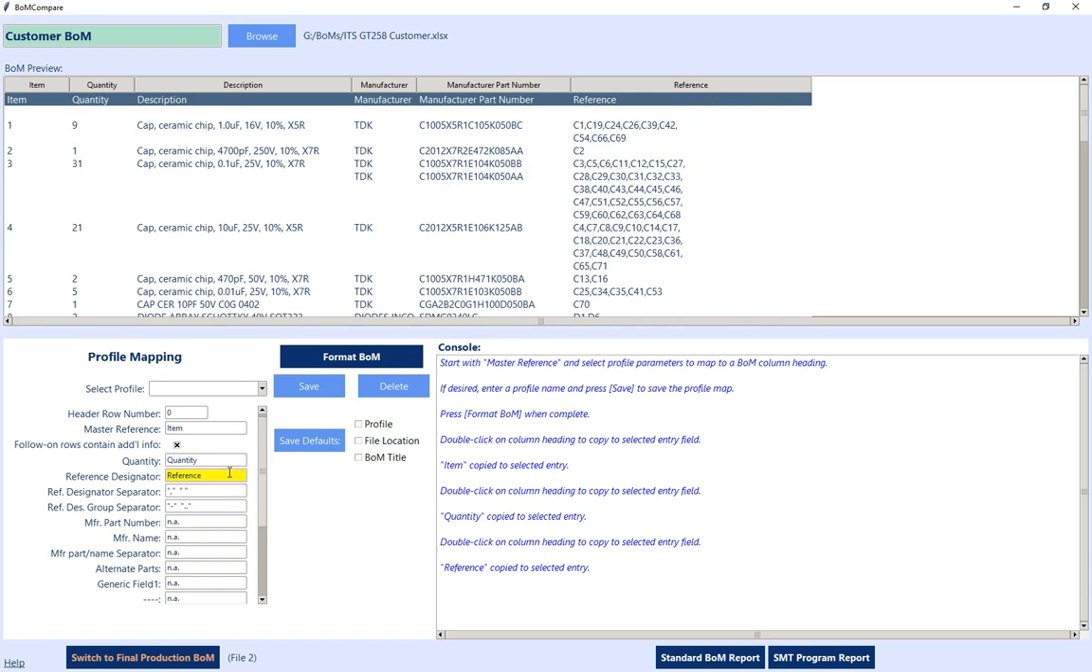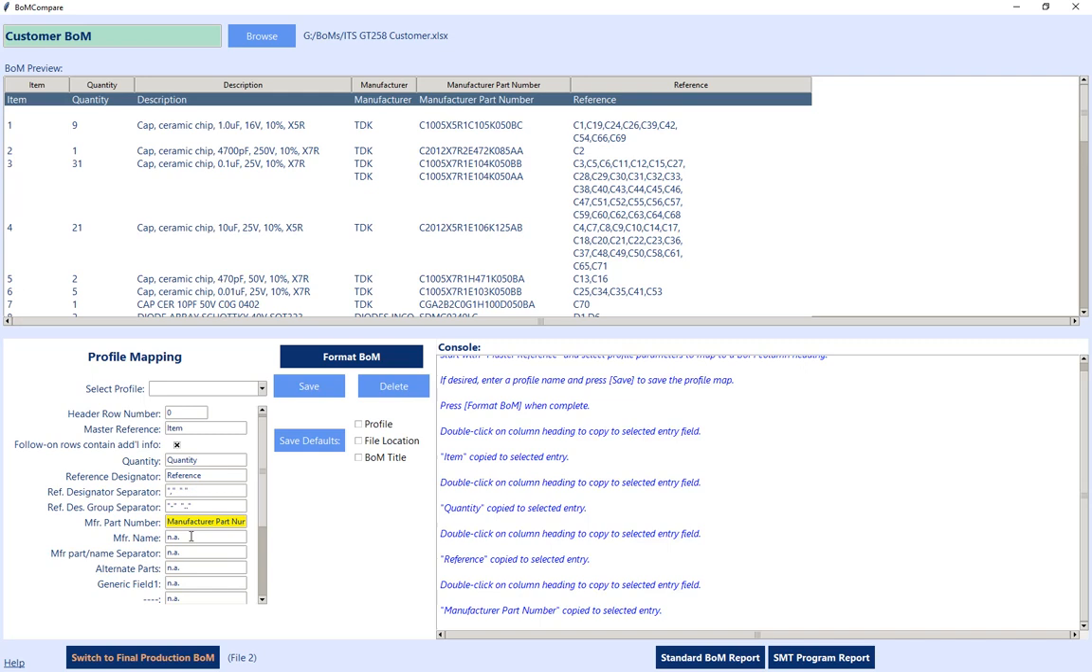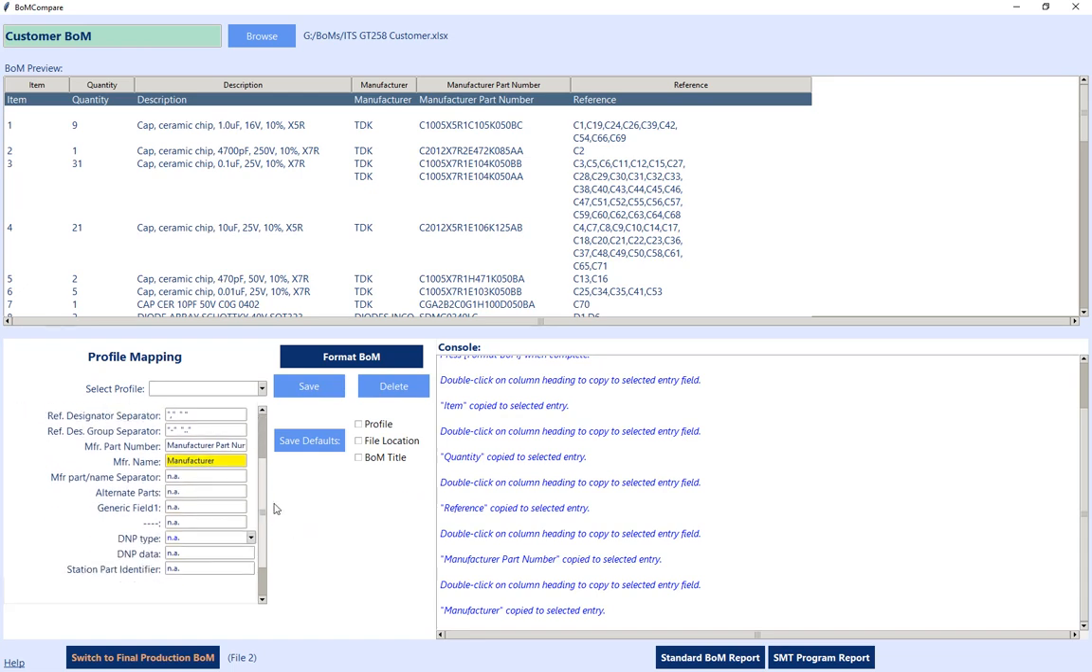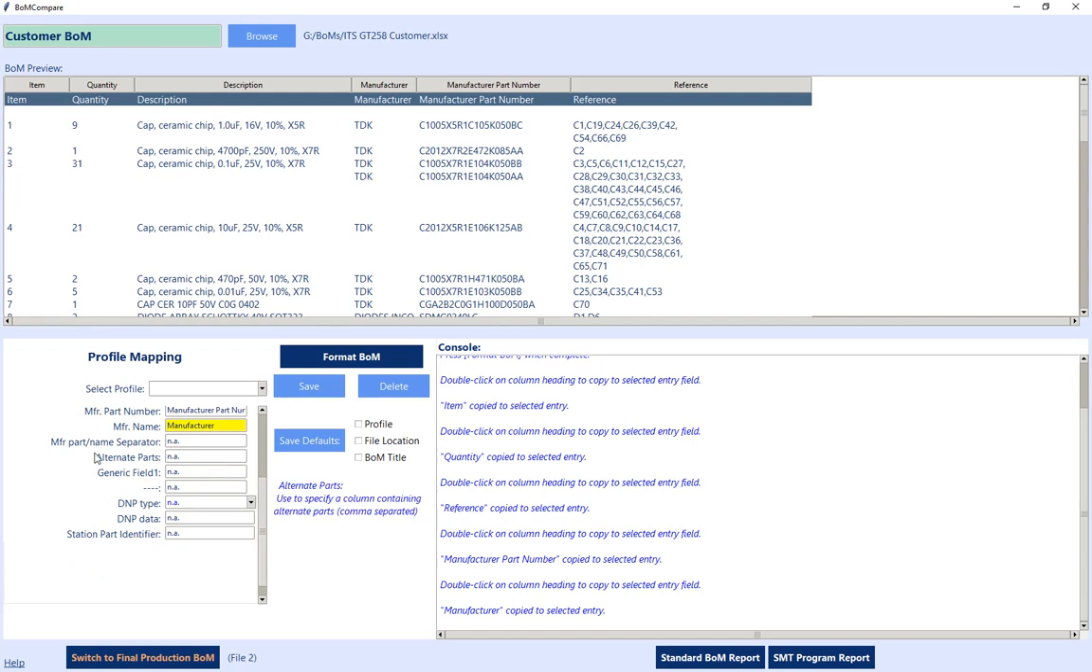You can see it's automatically copying the manufacturing part number and the name. This is what we want to compare in this BoM. That's the information I'm wanting to capture. I'll come back to these and describe these fields later. Right now the defaults are acceptable.